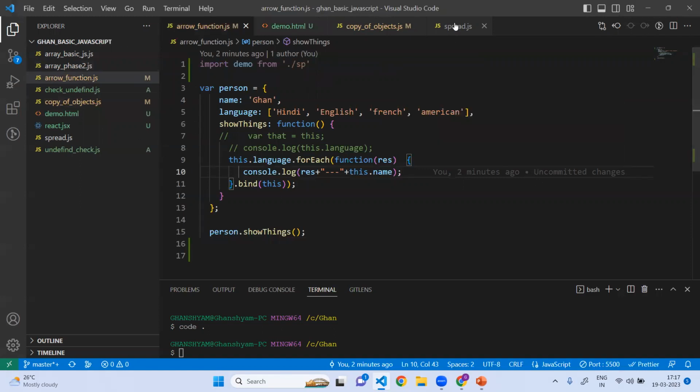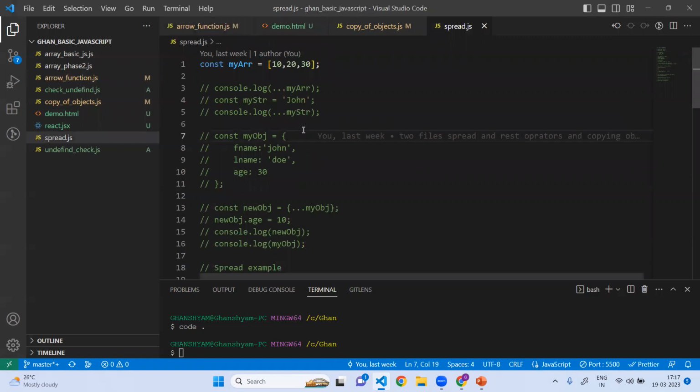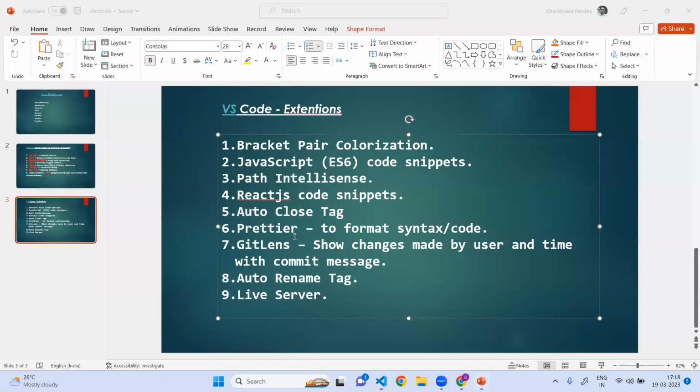For example, I think I have added something. Yeah, here you can see you, last week, and I have written the message, two files spread and rest operators. So time, person name, and whatever message you wrote during your commit. Commit means when you are pushing your changes to GitHub. Okay, so this is called GitLens, and I have also used it in my editor.